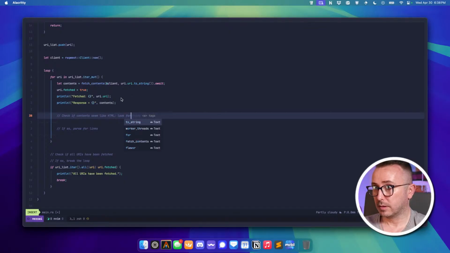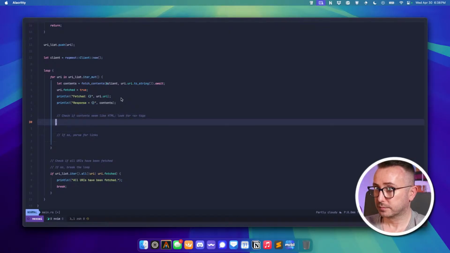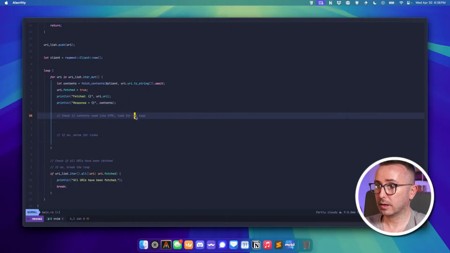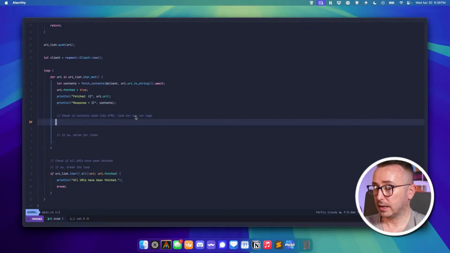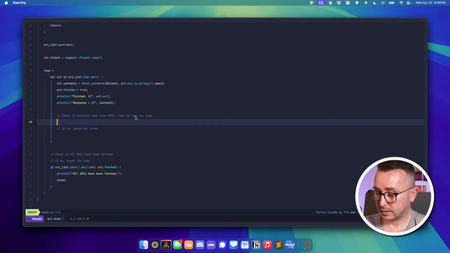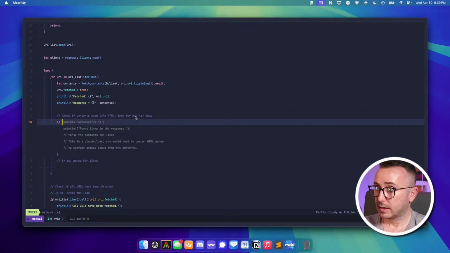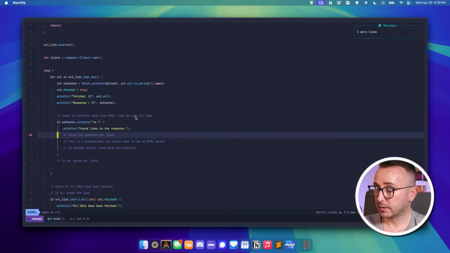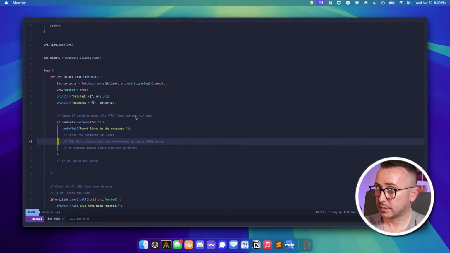Look for A tags. Sure. Look for any A tags. So we're going to say if contents contain blah, blah, blah, sure, whatever. Found links in the response. Parse the links. Parse the contents for links to extract the actual links.